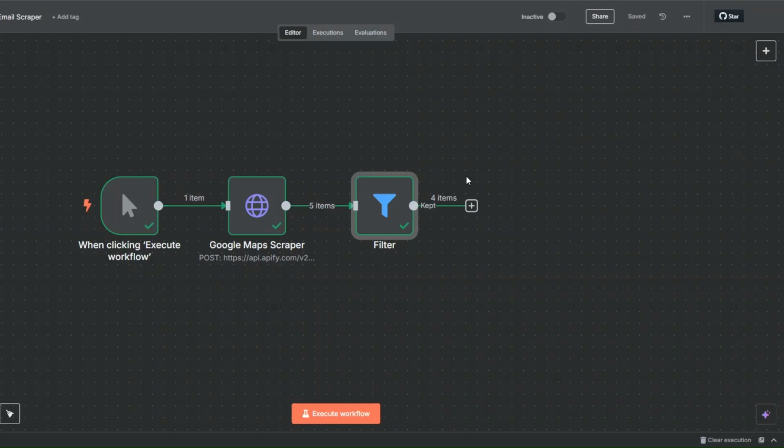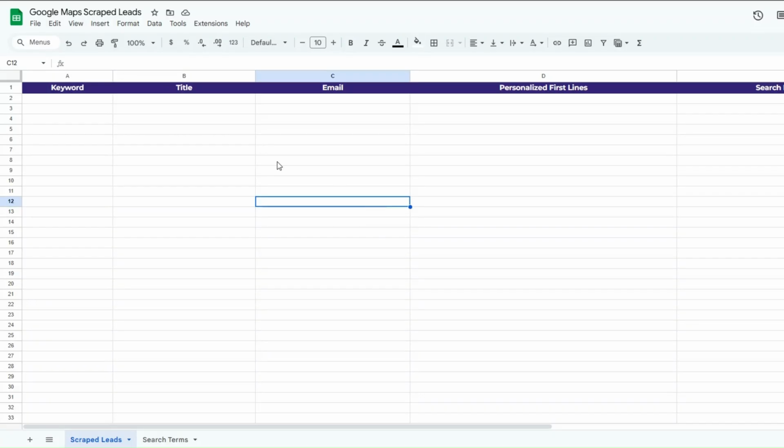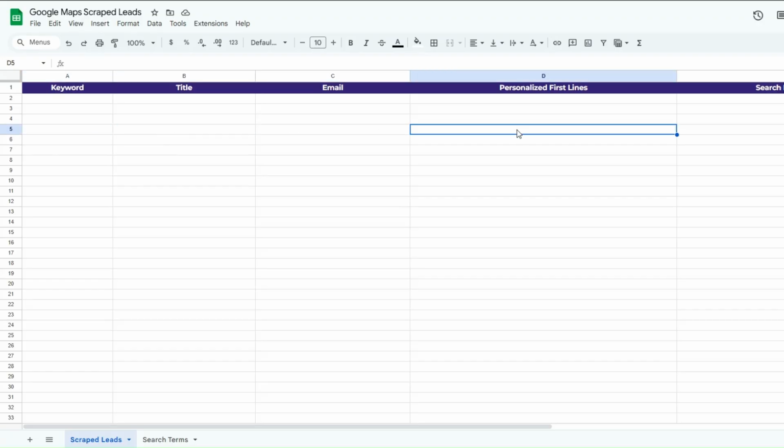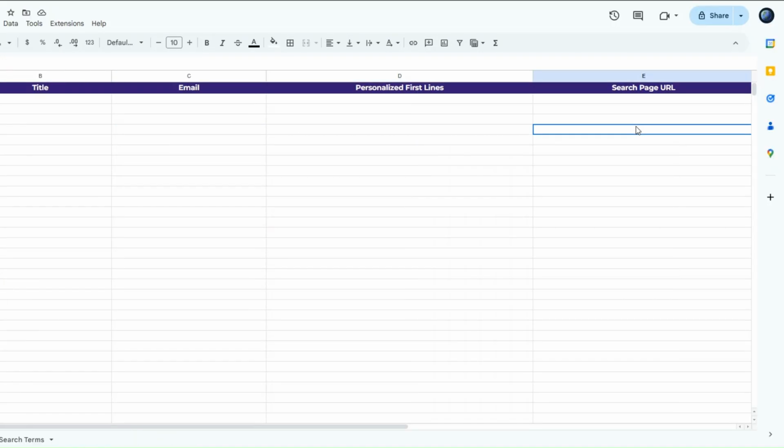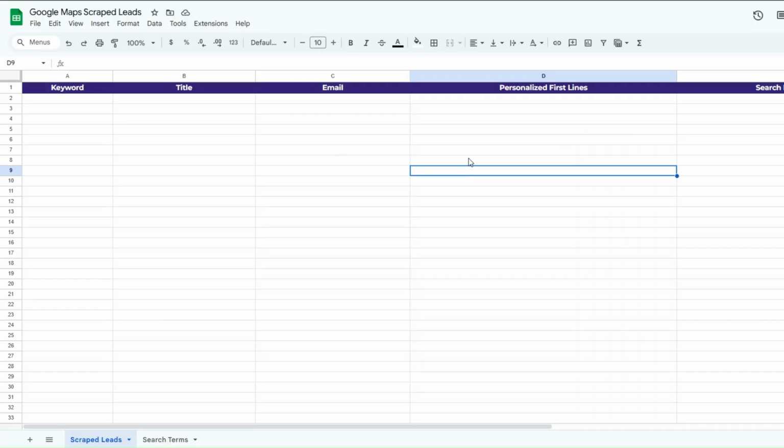Now we can add the leads with their email addresses available to a Google spreadsheet. In Google Sheet, I've created a spreadsheet that I've renamed to Google Maps Scraped Leads. Here, we're going to add the keyword that we're using to scrape the leads, the title, email, a personalized first line, and the search page URL. Before we add the leads over here, we can try generating personalized first lines for them, so we can include all the information in this spreadsheet.